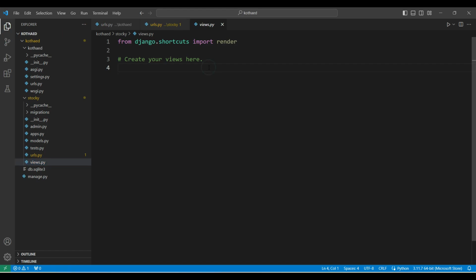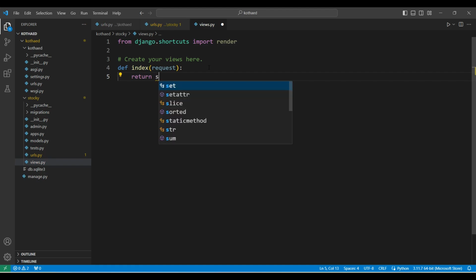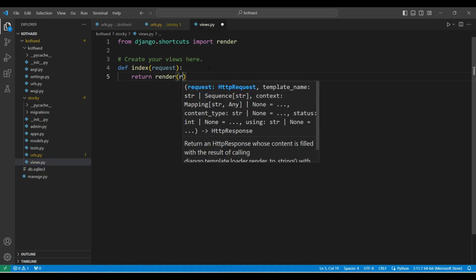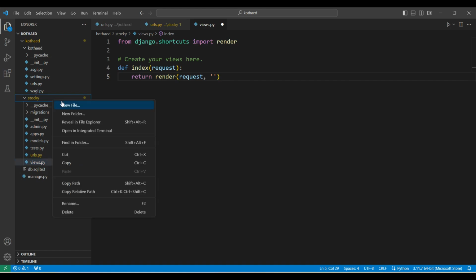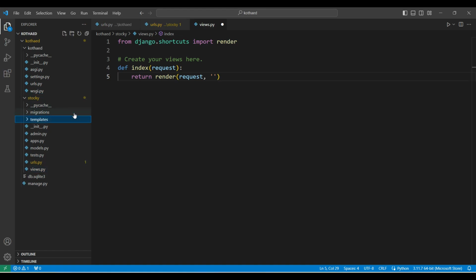Now what I'm going to do is create a function, the index function. Return, and what I'm going to do is render of request, and here we have to create, inside this app folder, another folder called templates, and inside the templates I'm going to create another folder with the app name, stocky. We have to create a templates folder inside the stocky app, and again we have to create a stocky folder. This is the format that we have to follow. Inside this subfolder stocky, I'm going to create a file called index.html.